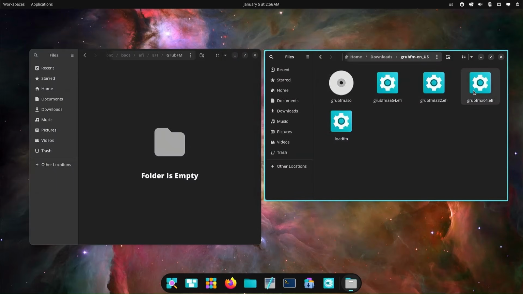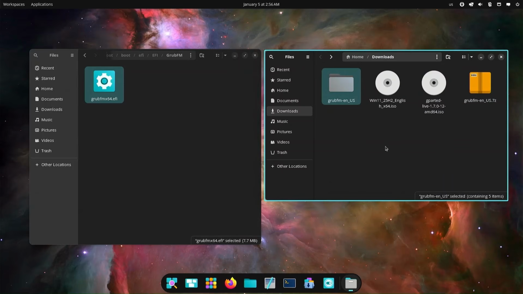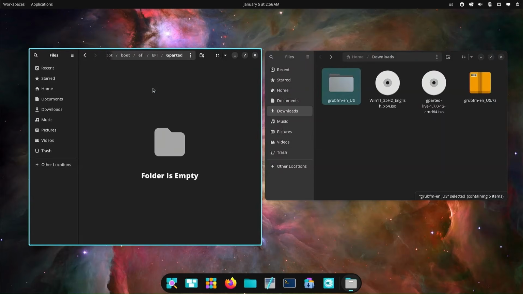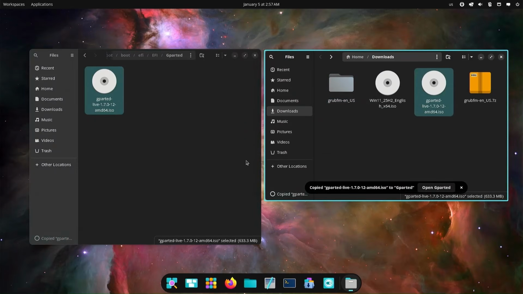From the extracted folder, I will copy the file grubfmx64.efi and then place it in the Grub.fm folder. Once you are ready, copy the Gparted ISO file into the Gparted folder we created. Wait for the copying to complete and proceed to the next step.